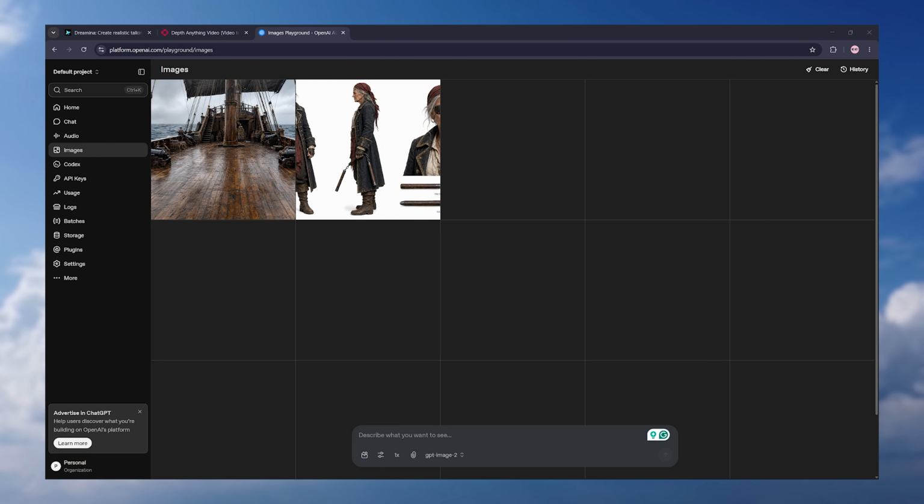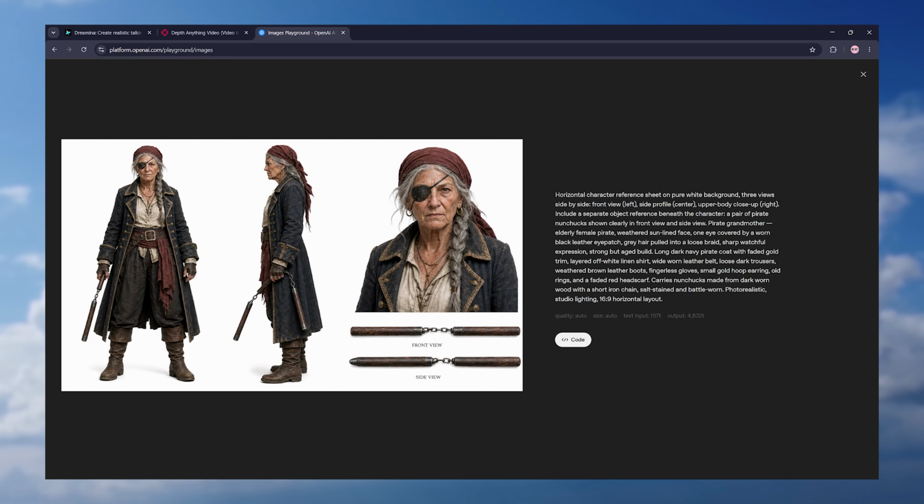First, we need to create our character reference. I'm using GPT Image 2 inside the ChatGPT API playground, but you can use any image model you prefer. The goal is to create a clear character sheet with both your character and the object they will use in the final scene. In my case, I created this pirate grandmother together with her weapon. This is important because later Seedance needs to understand what the character looks like, what she is wearing, and what object belongs to her. I'll leave all of the prompts I use in this video in the description below.